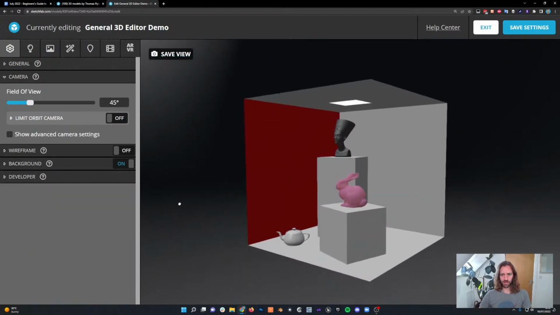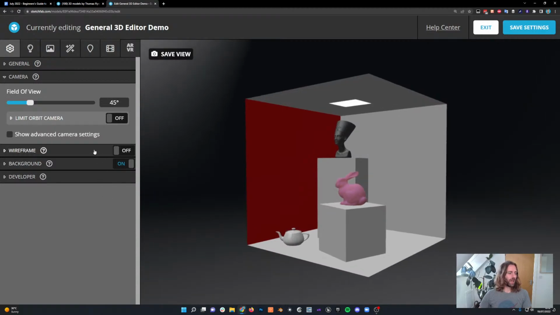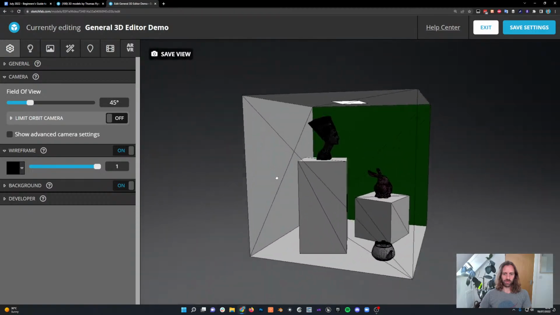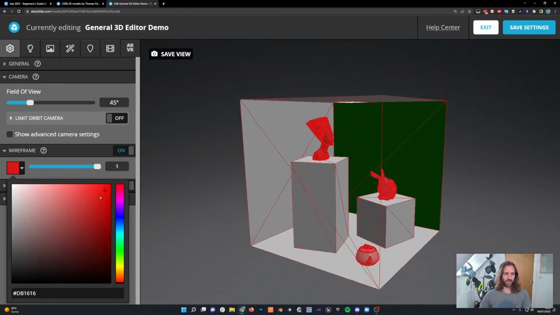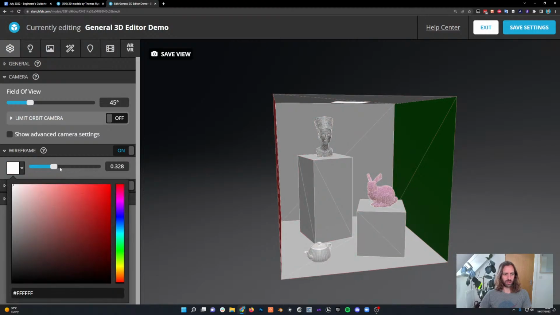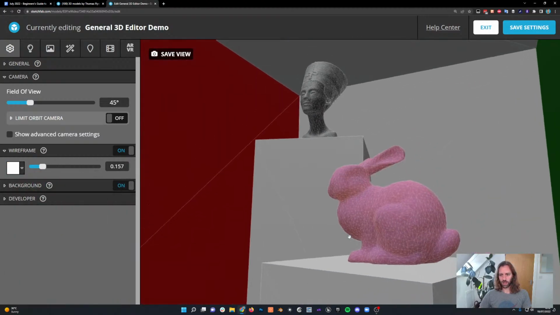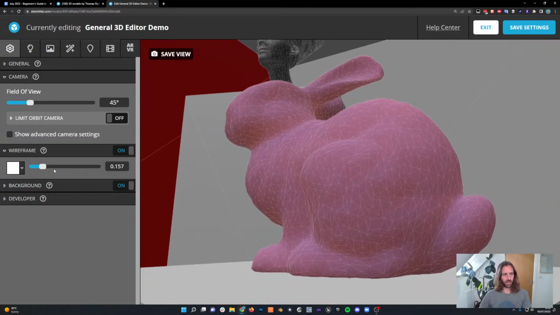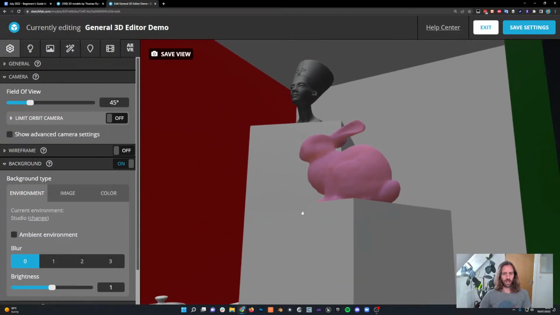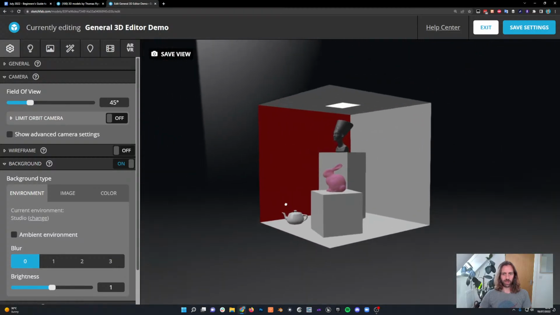Double click the background so that we recenter everything. Let's zoom through these very quickly because they're pretty straightforward. We can turn the wireframe for the model on and off. We can set a color for that wireframe, and actually let's make it white. How opaque it is. Handy. And we can also set our background up in different ways.